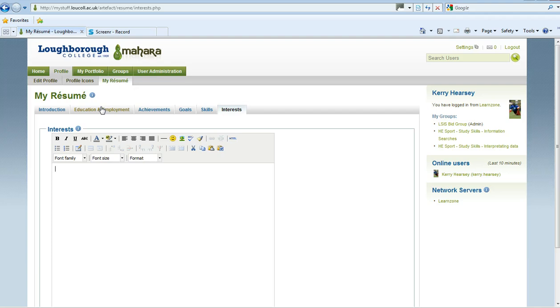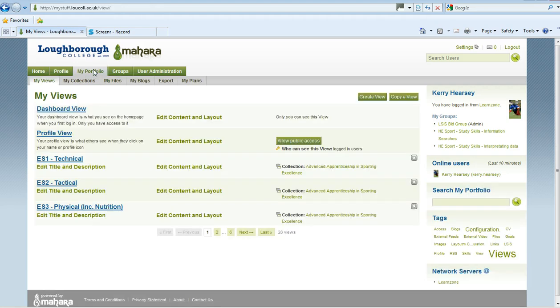So that's the first section that we've looked at. We're now quickly going to review some of the information in My Portfolio. In My Portfolio, you've got My Views, My Collections, My Files, My Blogs, Export and My Plans. Now some of the language that's used in Mahara is slightly different to maybe some of the wording that you've heard before or used on the internet.